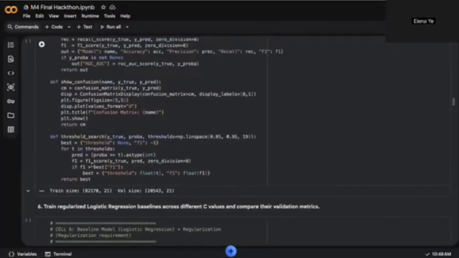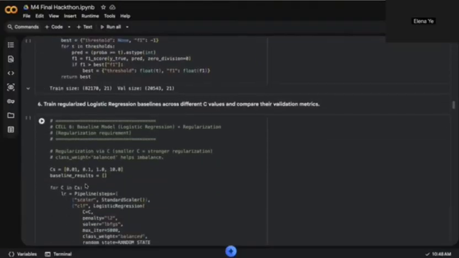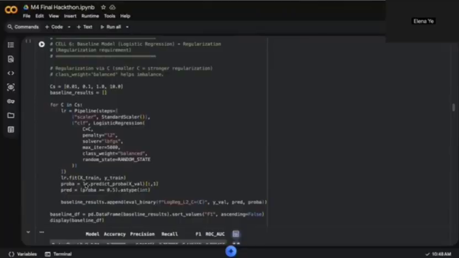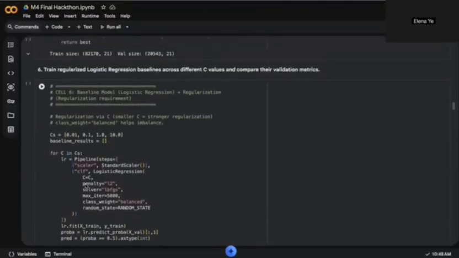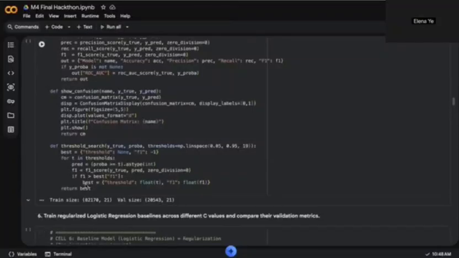And in cell 5, I split this clean dataset into training and validation sets using stratified sampling. From the output, I see that the training size is 82,170 rows, and the validation size is 20,543 rows. I also define the reusable evaluation functions to compute the accuracy, precision, recall, F1, and ROC AUC, as well as a threshold search function. And this prepares the framework for consistent model comparison later.